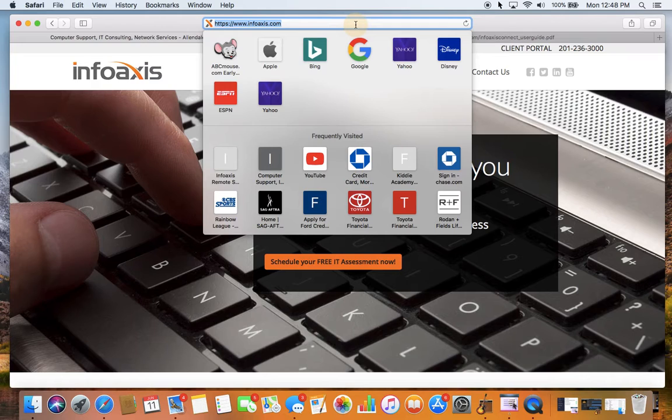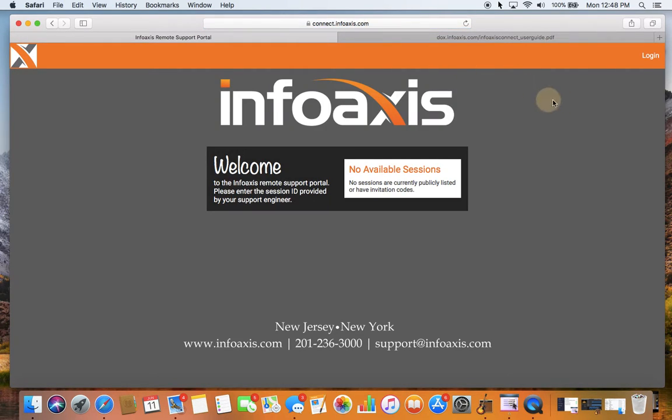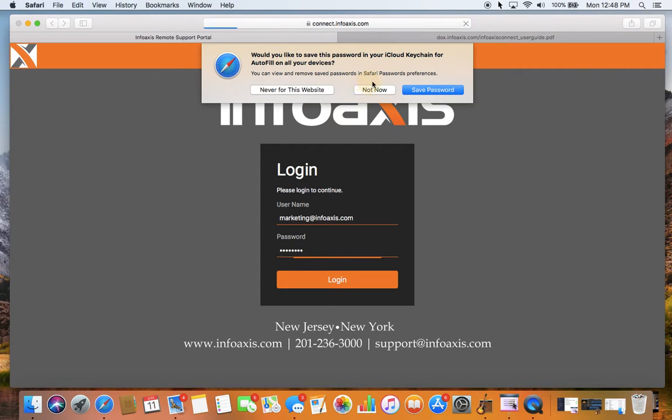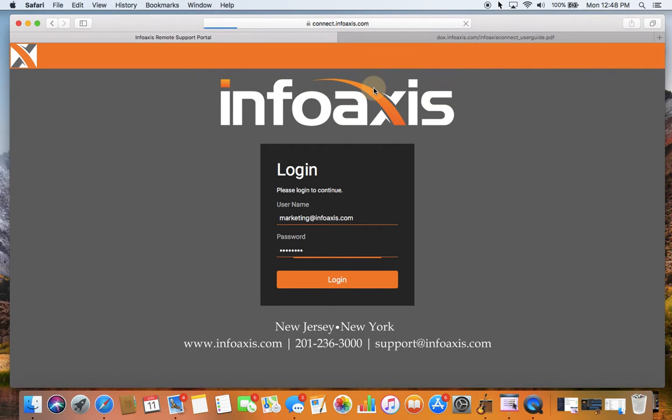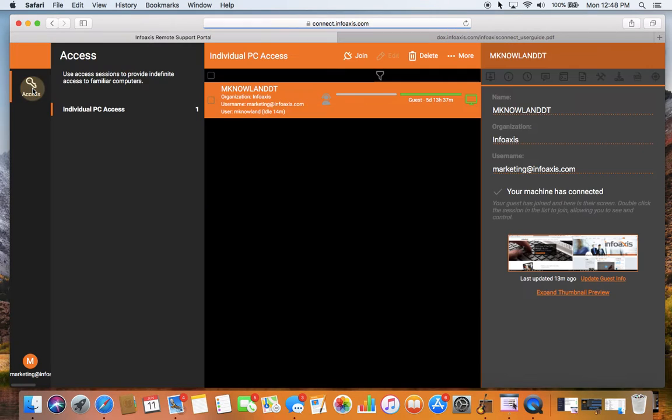Once you can confirm this, open a browser and navigate to connect.infoaxis.com. Click Login in the upper right corner and enter your credentials. If you don't have credentials, you can always make the request at support@infoaxis.com. Once you log in, there'll be a key icon in the upper left corner. This says Access. Click on that.